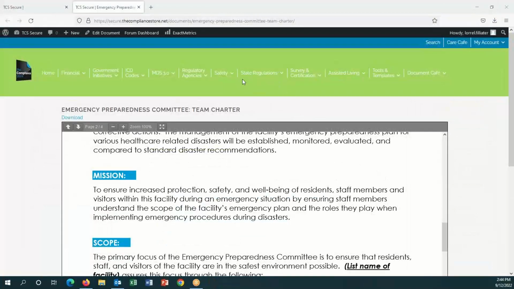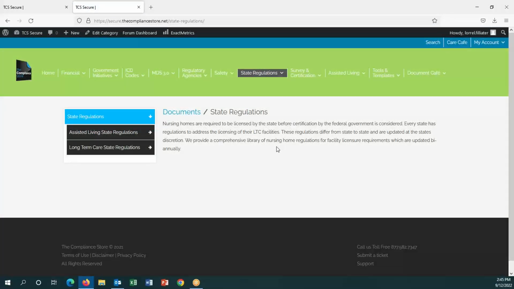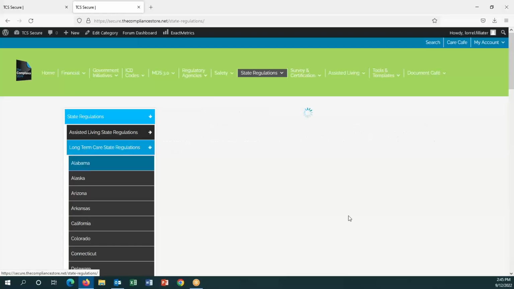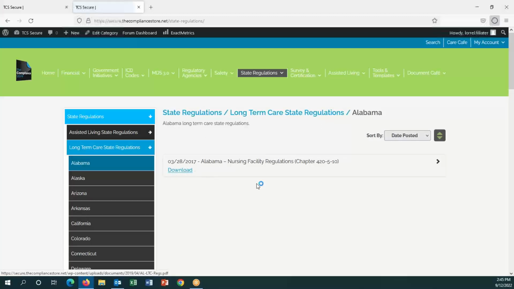All right, let's move into our next category, which is state regulations. Again, we are a national company. We do house all 50 states, assisted living and long-term care. I'm just going to do Alabama because it's the first one there.